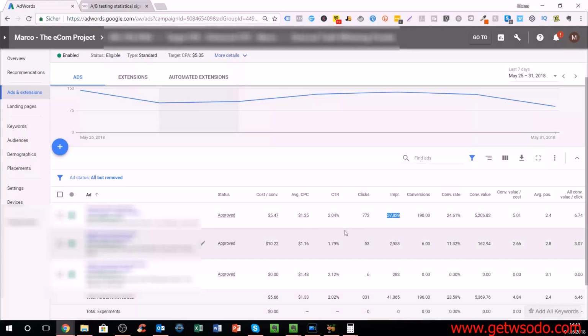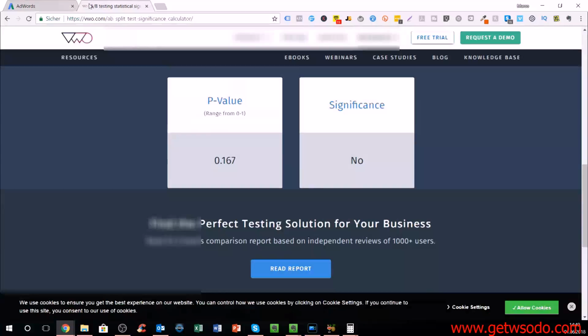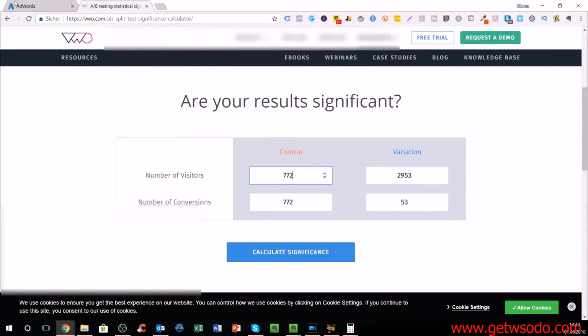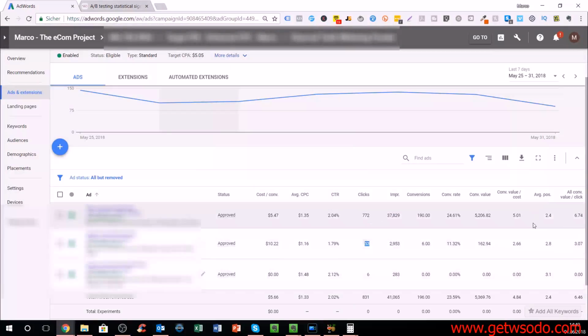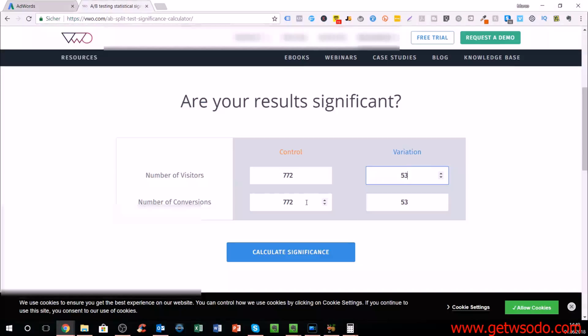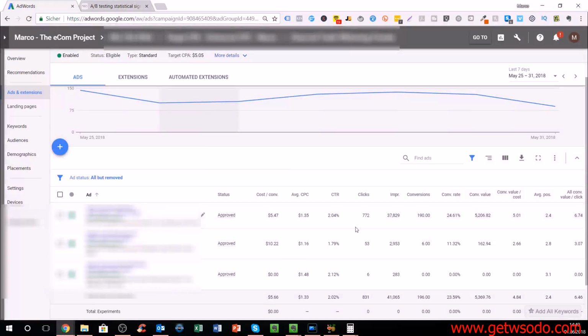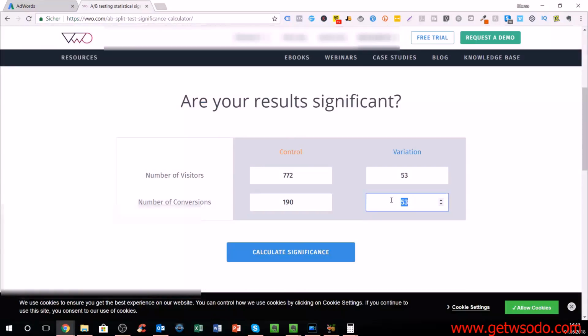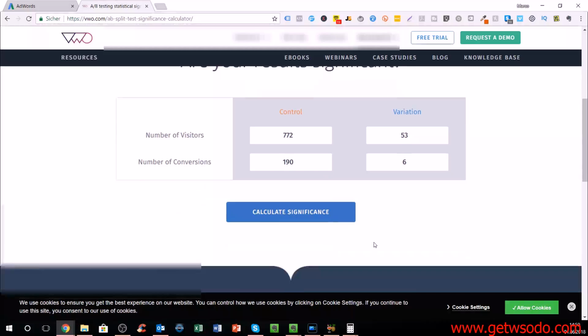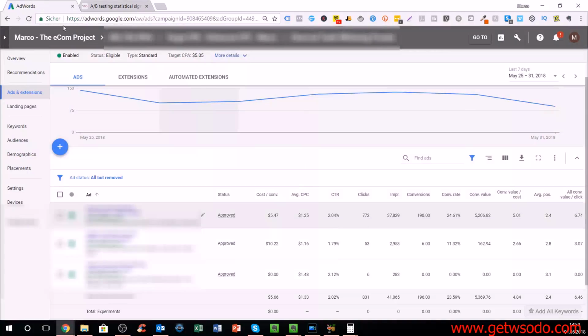Now, if we do the same thing from the clicks to conversion point of view, so here 53, then how many conversions do we get here? 190 for the first one, which is a lot. You see already that with this client we have just a crazy search ad conversion rate, and here we have 6. So let's see if we have a statistical significance here. And yes, this time we do have statistical significance. So you see already this one has a 24.6% conversion rate, this one has an 11% conversion rate.